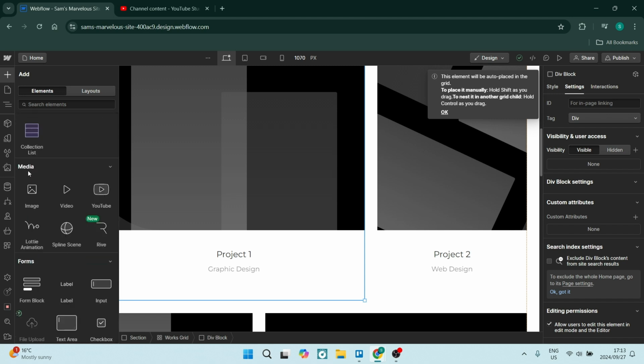and under media you will find two options. You'll find a YouTube option and a video option. Now the video option will allow you to place a URL in your video block. Okay, so let's click down here and drag it over.